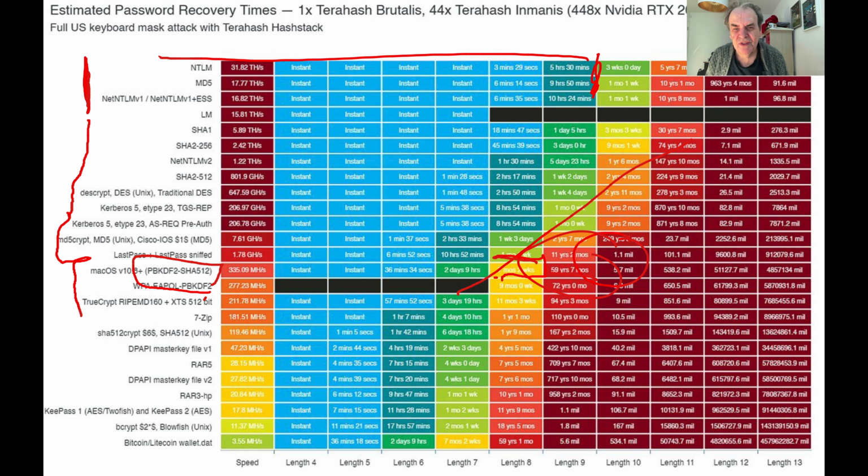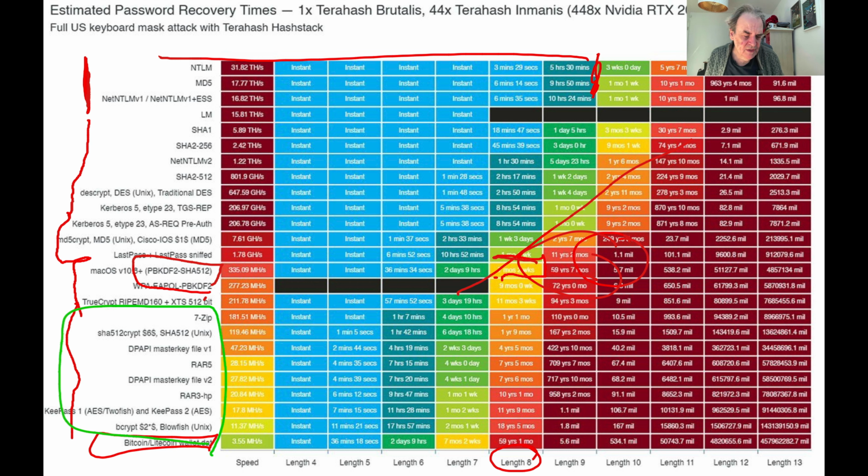It's going to take us many years to be able to crack that with brute force. But if we keep going up, we can see that with Bitcoin, even an 8-character password can take 59 years to crack. So these are defined as the very slow methods. The reason for that is that they have rounds, and we will hash many times, and that will defeat the GPUs.